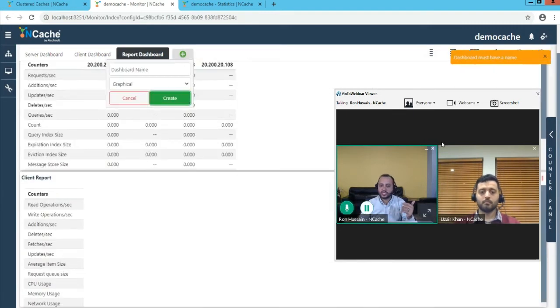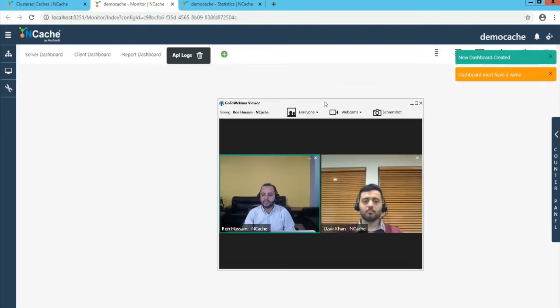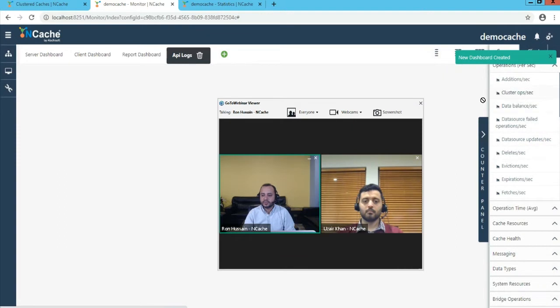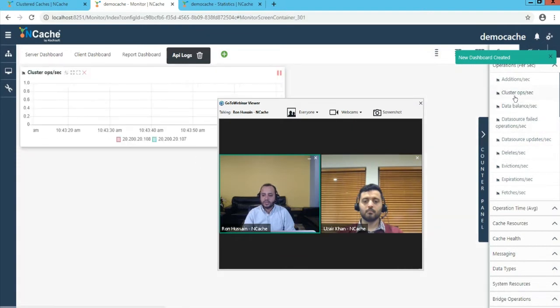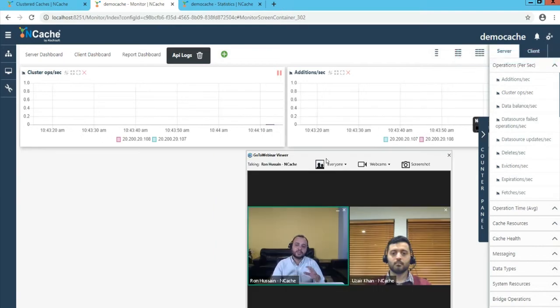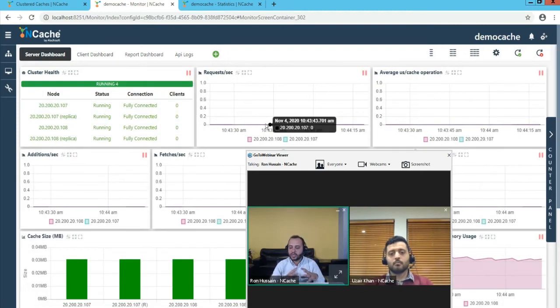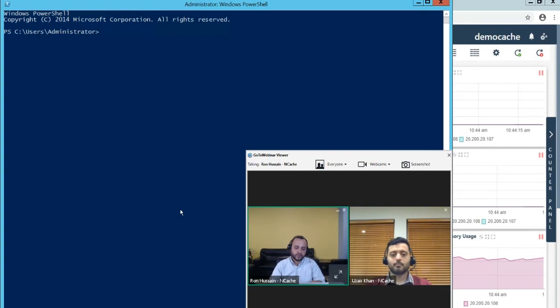Let's say if I create a new dashboard, it should be named, let's say, API logs. I can just go ahead and create, and then I can drag and drop counters from here. For example, I can see cluster ops, I can see additions per second, so I can just add counters which I need specifically to monitor in the cache cluster. So at the moment there is no client application running, so I'm going to quickly run one. And for that, I'm going to just say test-stress demo cache.